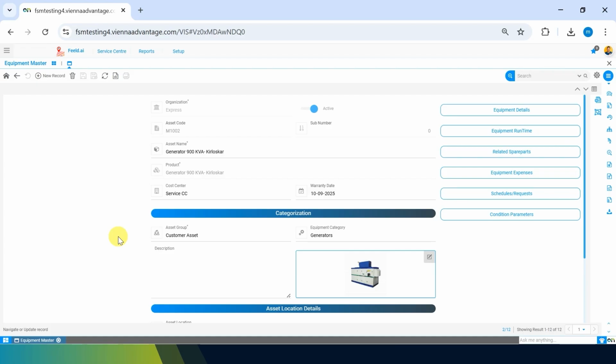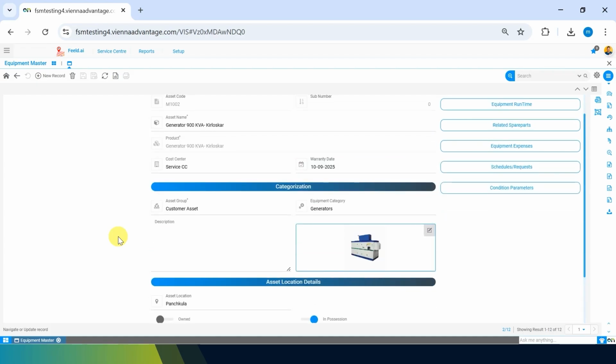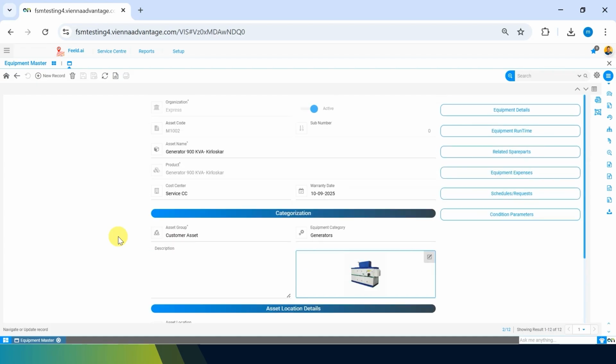First, let us understand the equipment or the asset. Equipment or asset is a machine against which we are raising the request internally for our own organization, or it is the customer's asset that we can maintain in our system. We can do both things on one screen only. There are a few settings available that I will show you.